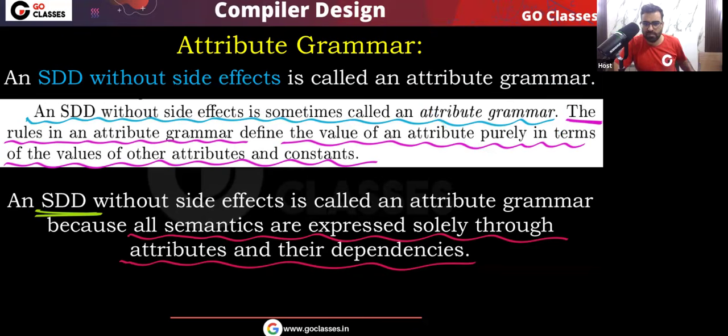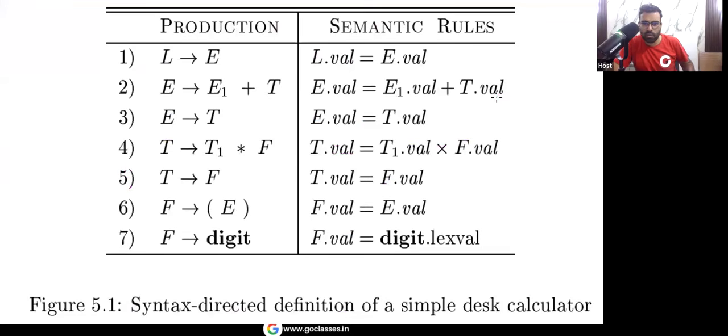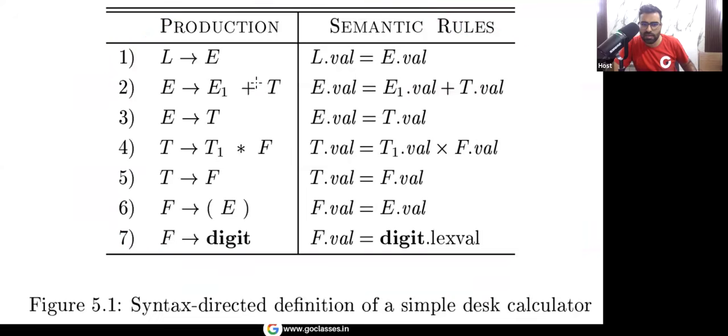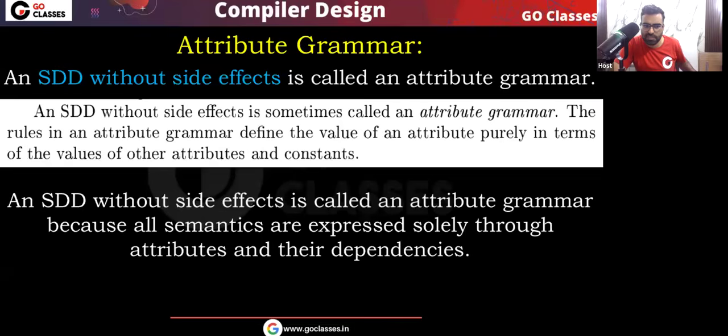I hope you understood. Look at this SDD and tell me, is this an attribute grammar? This structure is called SDD. SDD means context free grammar plus attributes plus semantic rules. So this is your SDD. Tell me, is this SDD an attribute grammar? Yes, this is an attribute grammar because all the semantic rules are computing the attribute values purely in terms of other attribute values and constants.